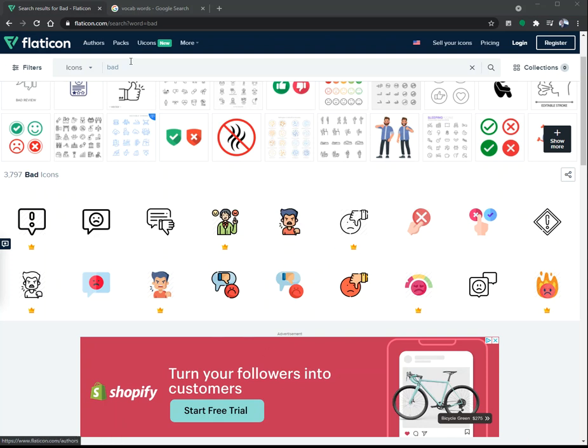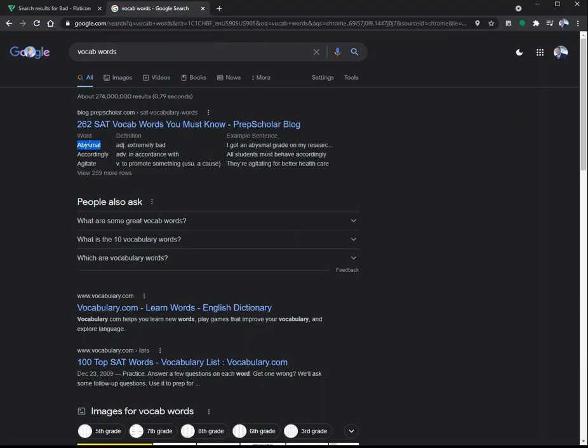Hi there. I'd like to show you how to do a quick character animation for the word abysmal. A lot of the test questions we make are about vocab words, or they kind of convey a story. So all I'm going to do is, I just Googled vocab words and grabbed the first one I saw, and I'm going to try and tell a story that would supplement this definition.